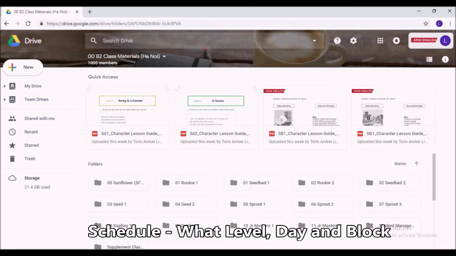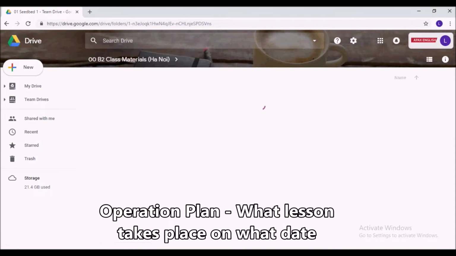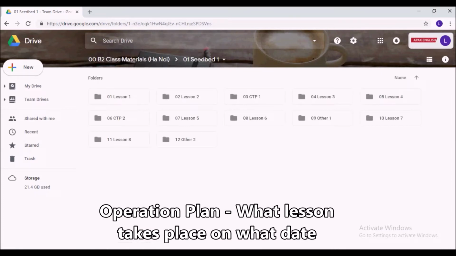Okay, first we need to know what level we're teaching. We can find that information on our schedule, which was provided by your head teacher at your center. Let's say for this example, we're teaching a Seedbed 1 class. Next, we need to know what lesson it is today. We can find that information on the operation plan that's also located in your training binder. Let's say for this example, you're teaching a lesson 1.